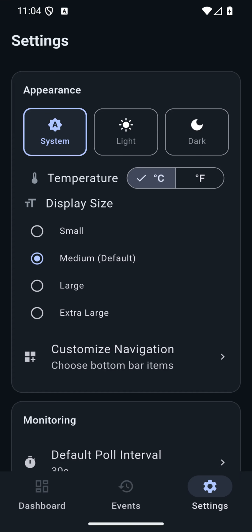In Settings, you have full control over the app experience. Appearance lets you choose System, Light, or Dark theme. Temperature units toggle between Celsius and Fahrenheit. Display size ranges from small to extra large. You can even customize the bottom navigation bar.